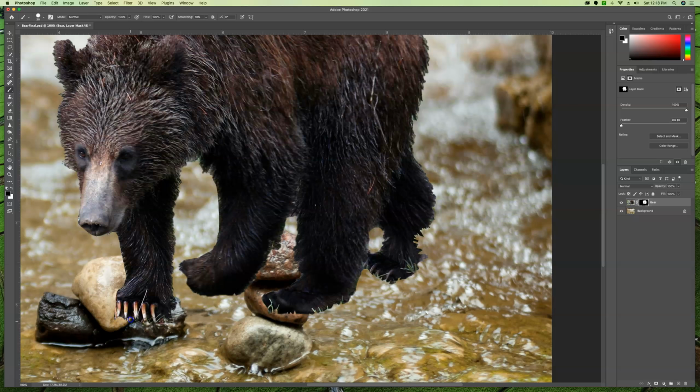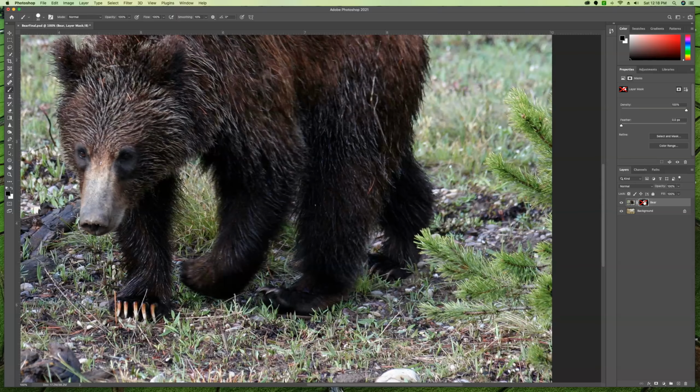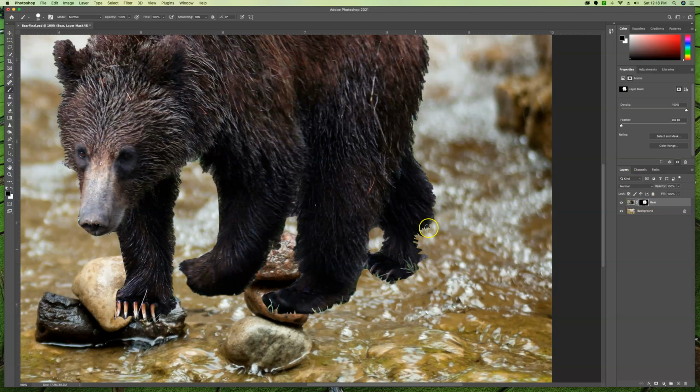So it doesn't hurt to turn your mask off every now and again and see what you're supposed to be dealing with by shift clicking on the mask. So you can see over here the green part of the tree was what's covering up the leg. So there's not much we can do about that except for actually clone that in. All right, let's do that quickly.